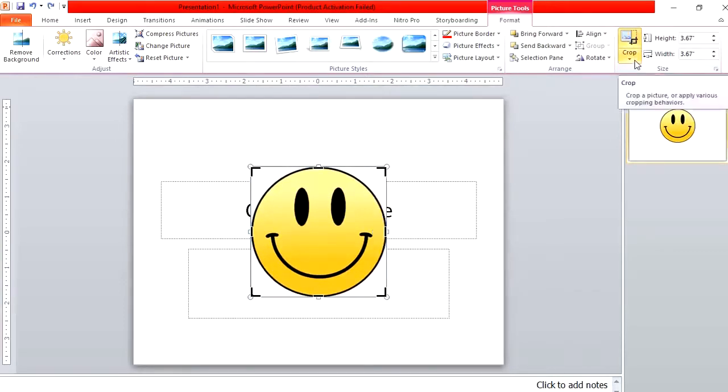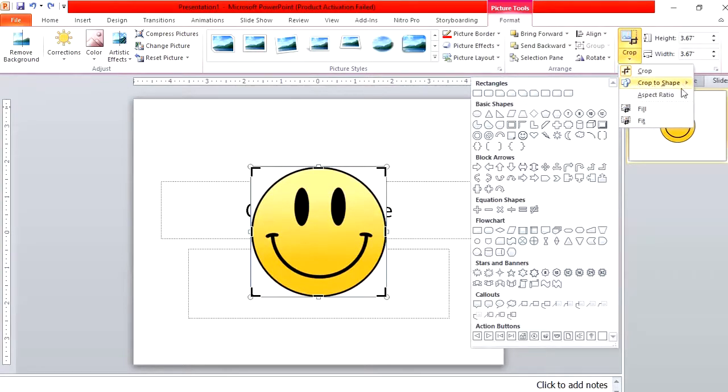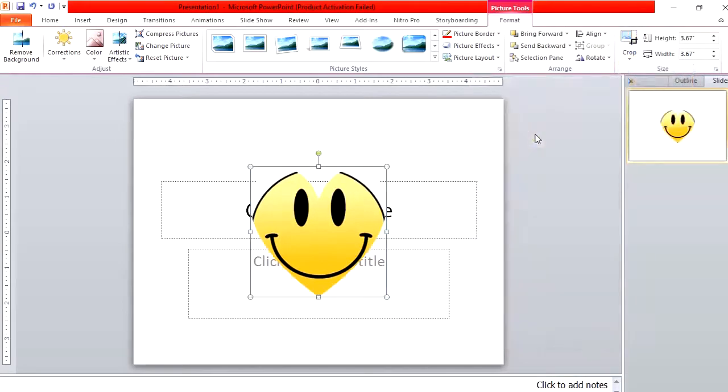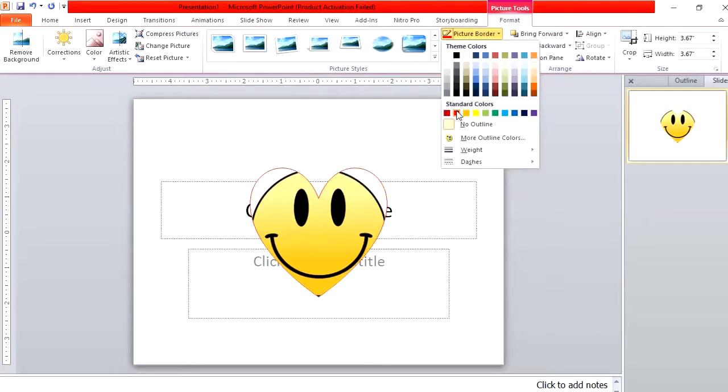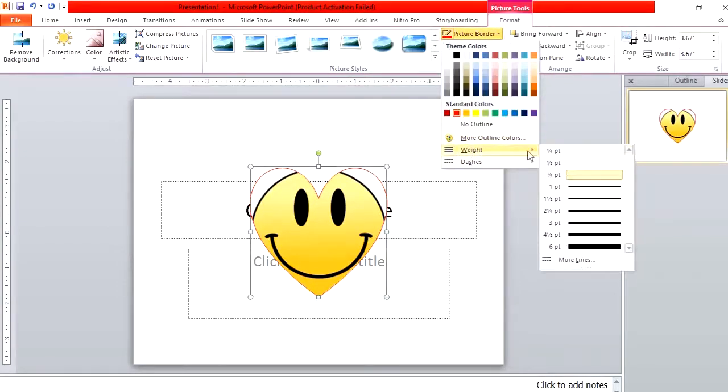Okay, select crop again. From crop to shape, you can crop your image as a shape. For example, select heart. Now we're having our image as a heart. To make it clear, move to borders, add a red border, change the width of the border. Okay.